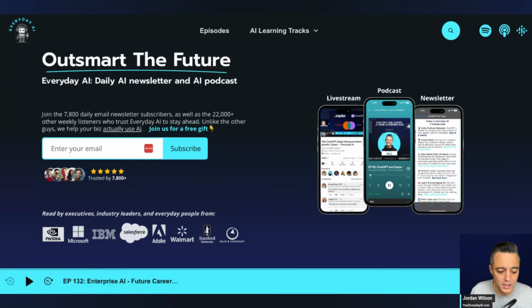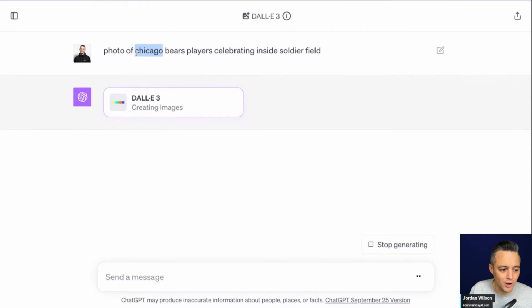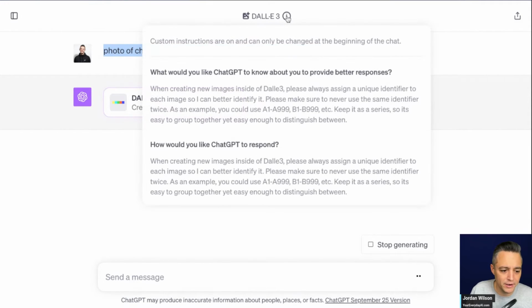So when I go into DALL-E, I'm just going to say, as an example, photo of Chicago Bears players celebrating inside Soldier Field. I'm from Chicago, I like the Bears, even though they kind of stink. So all I did is go into DALL-E and say that, and you'll see right here, custom instructions are on.